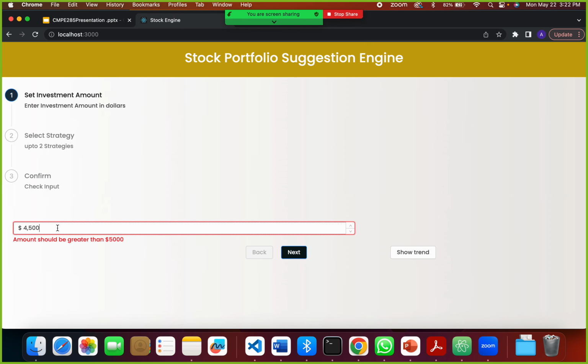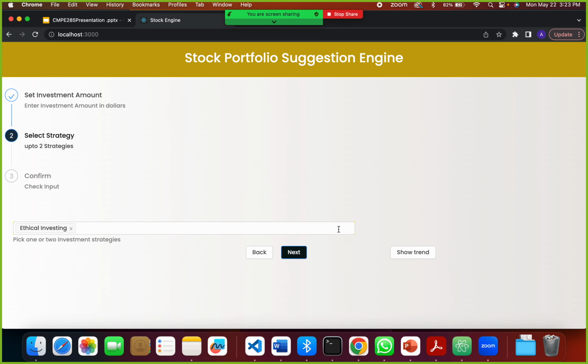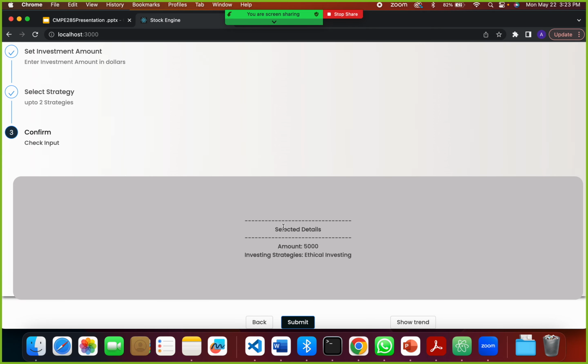Once we enter an amount of $5,000 or more, and click on the next button, it gives us the option to select a strategy. So if we select ethical investing and proceed to the next button, now here it shows the selected details. Basically it's showing the amount which is selected, and it is also including the strategy which we chose, ethical investing. So that's all about the test case.